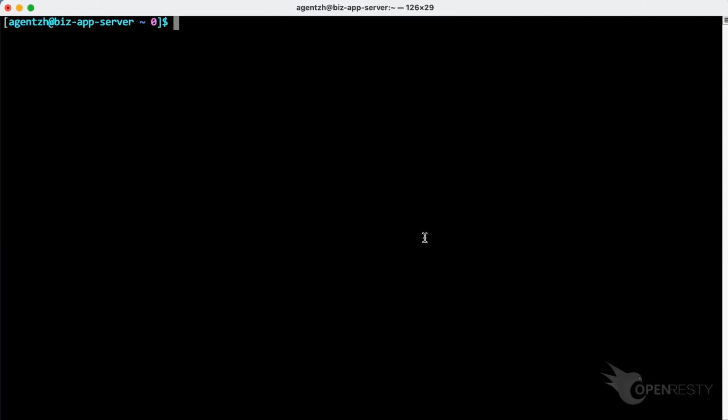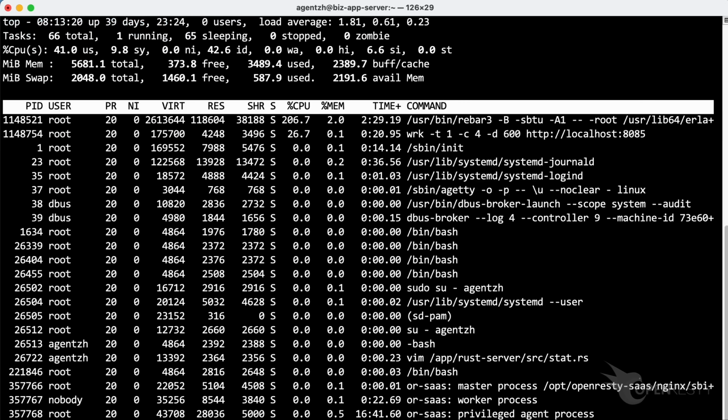This video demonstrates how to analyze high CPU issues inside Erlang/OTP applications. Run the top command to check the CPU usage. As shown, this process consumes more than 200% of CPU cores. It is called ReBAR3. ReBAR3 is a tool for managing and building Erlang projects. Here, we use it to start the project.